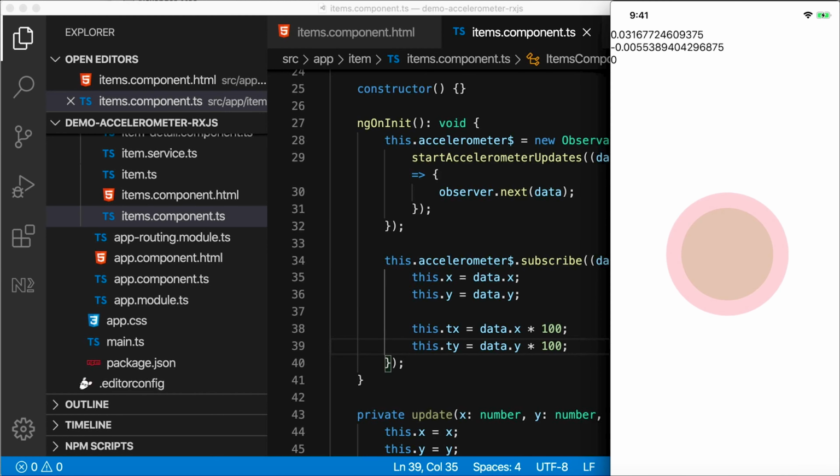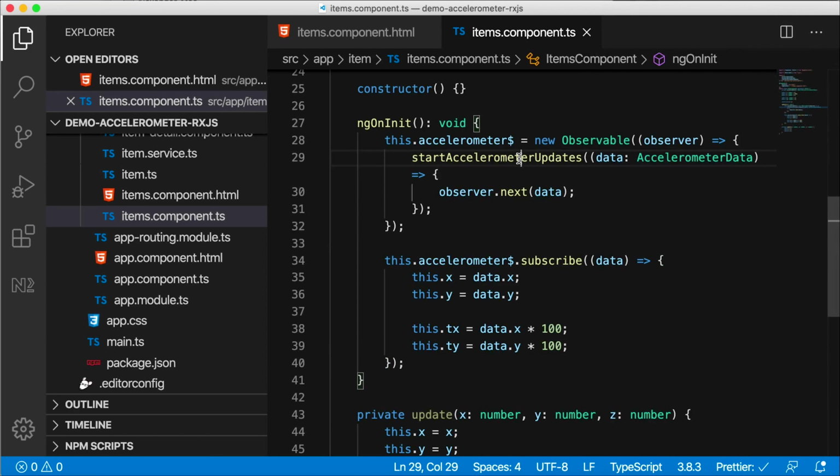All right, now I'm going to tilt the device and you will see a bit of a rough animation going on there. It's not really smooth. It's kind of choppy. So there's a couple of things at play here. One is the increment of our updates, and this is in the options that we can pass into our accelerometer. So let's go up here to where we're actually using the start accelerometer updates function. This has an override where we can pass in a second parameter that's going to be the options.